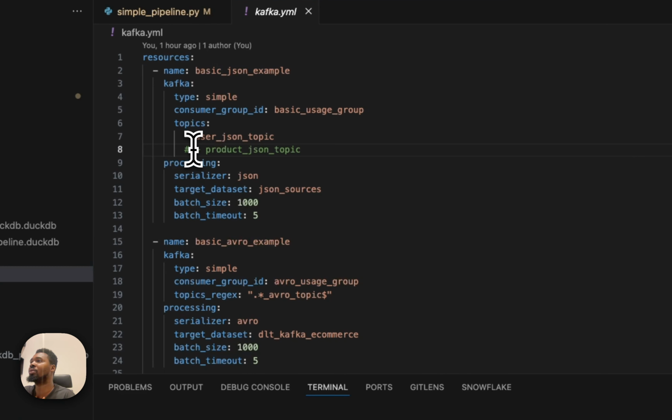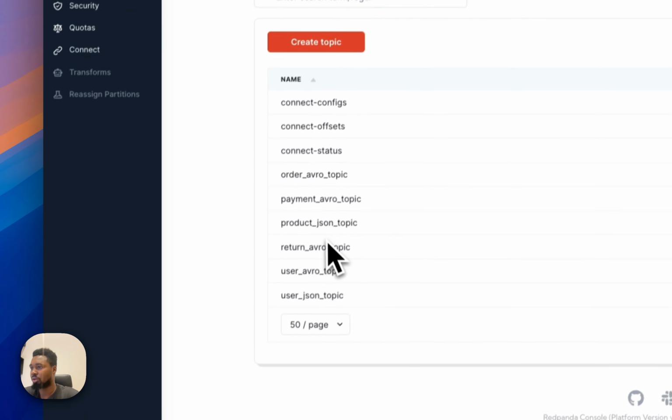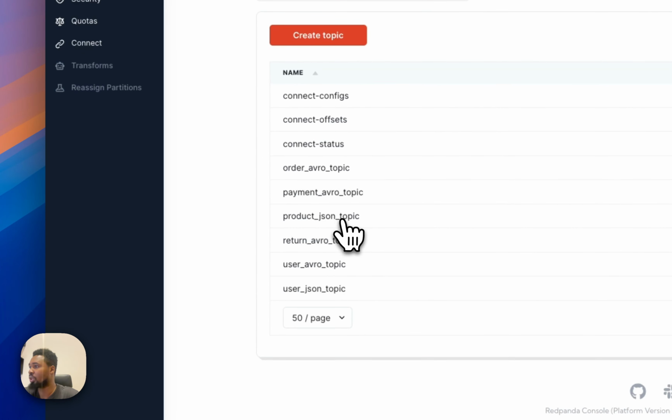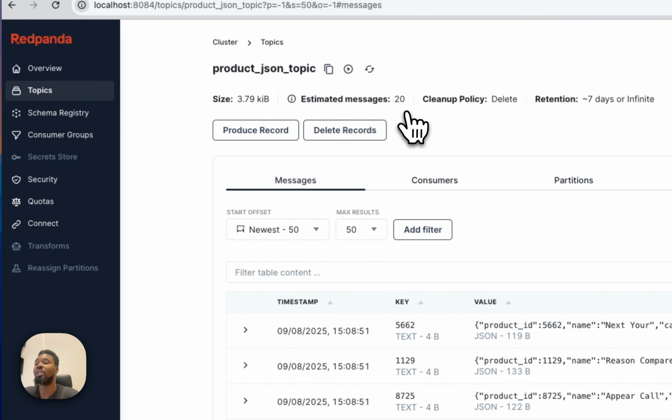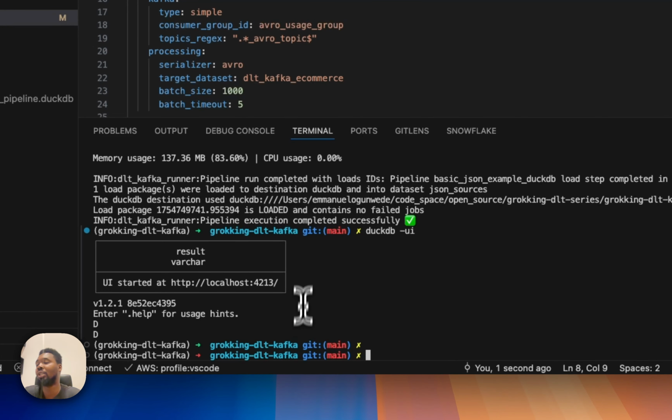Let's see what happens if I say, oh, hey, I now want to track products also. So there's a product JSON topic here, right? There is a product JSON topic. It has 20 records. So what happens if I suddenly want to track the product JSON topic?